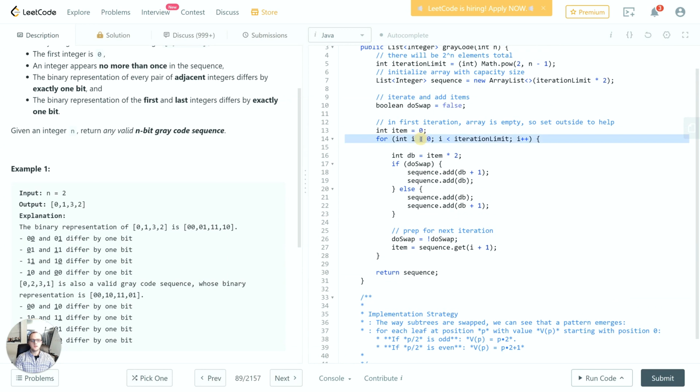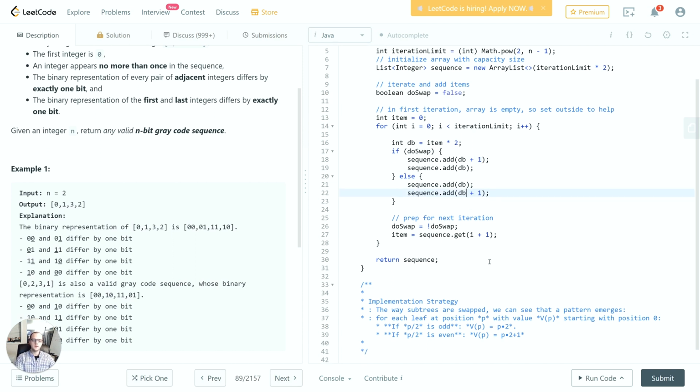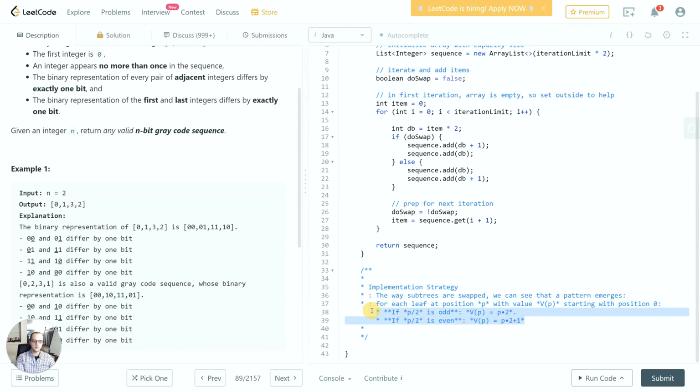So then in this code, we're iterating from 0 to iteration limit. Then I have this db, which is double, so item times 2. I'm putting this in a variable because we're going to need to refer to it more than once. If the do swap logic is in place, then we're going to add two items to the sequence, starting with db plus 1 and then just db. If the swap is false, then we'll do db and then db plus 1. So this is where this rule here comes into play.